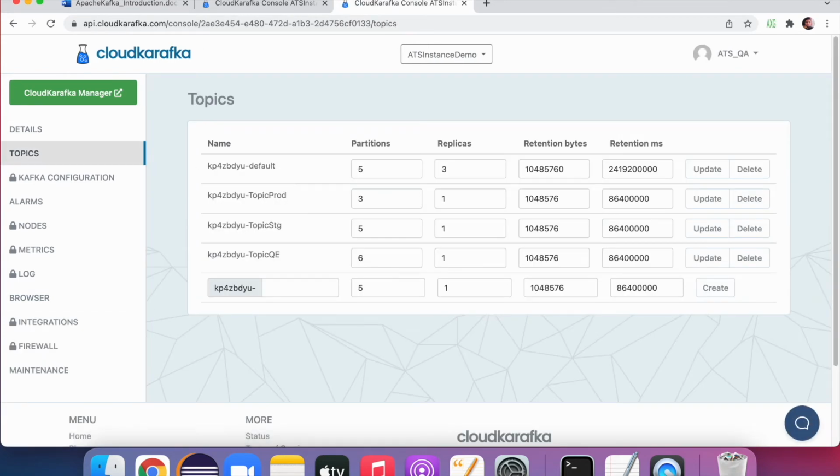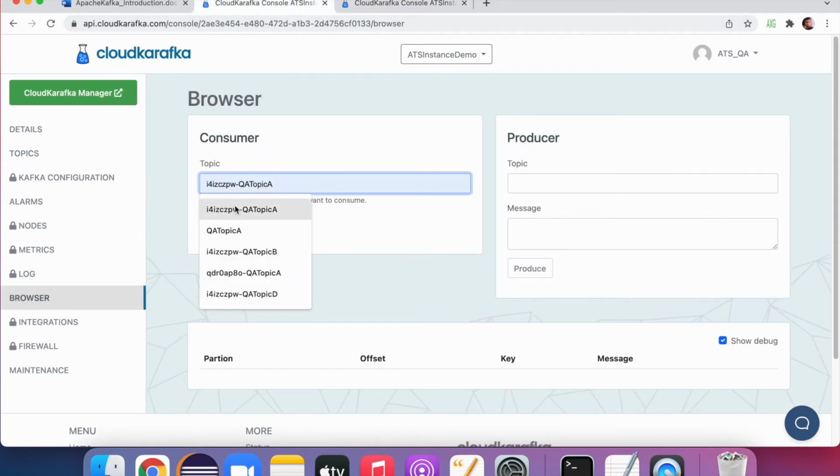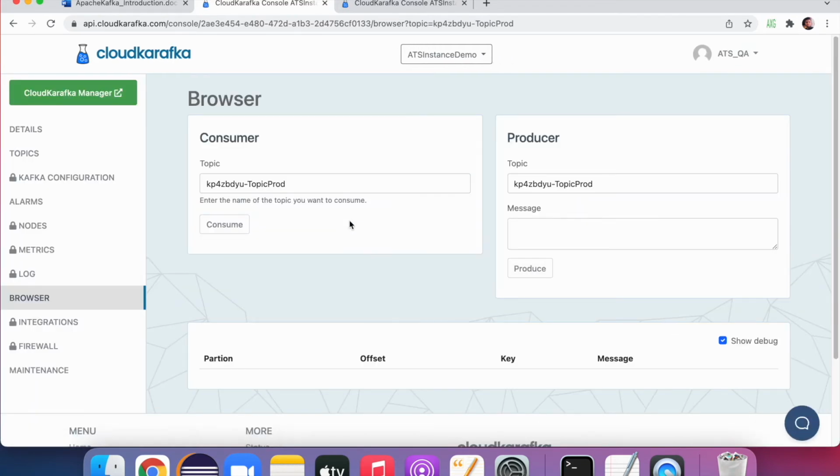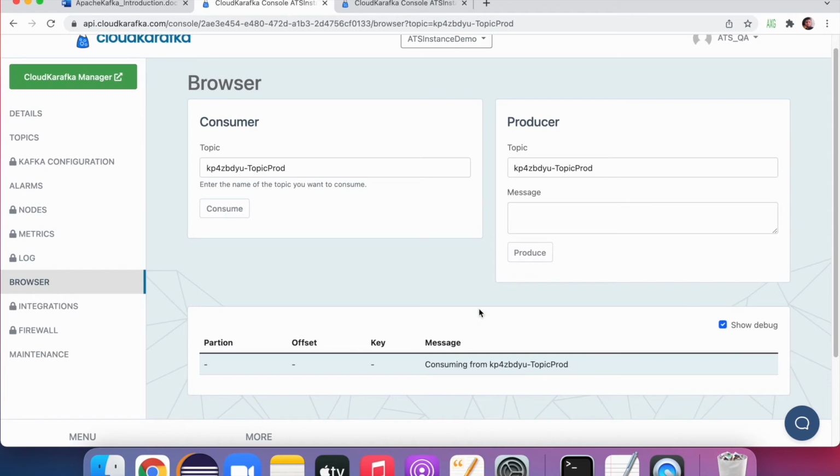So in this tab, I'll open this topic. I'll copy this topic name. Okay, let us consume this topic. To consume this topic, initially if you do like this, it will say consuming from this so and so topic. Now you can publish the message to that topic.